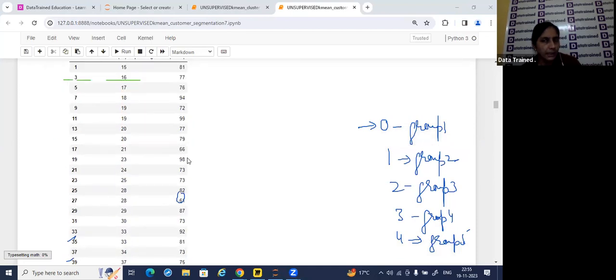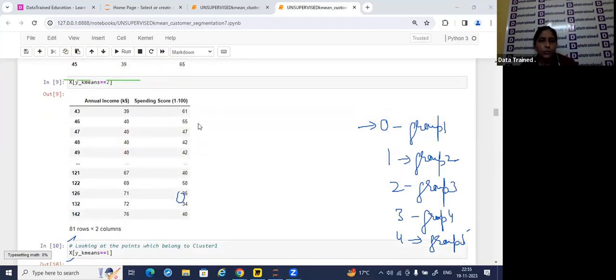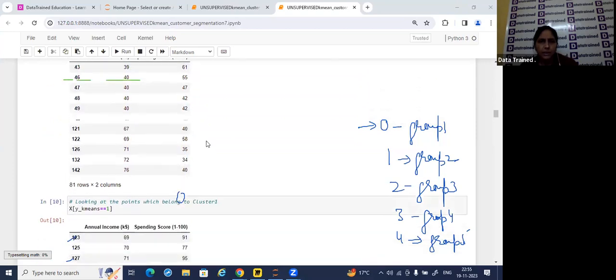Here I say this group, the 0th group, could be targeted for the launch of a new product. The sense can be given to the marketing team that you can send promotional messages to group 0, because the spending score is very high. They could be your target customers. That will work. Group 2 is semi.